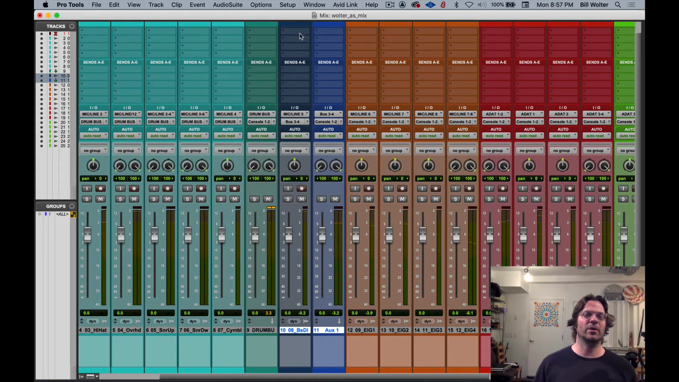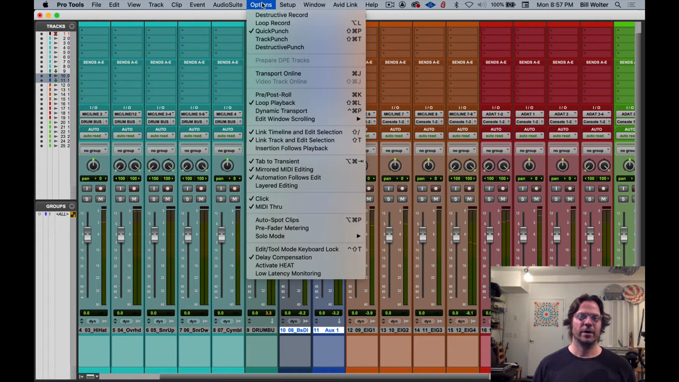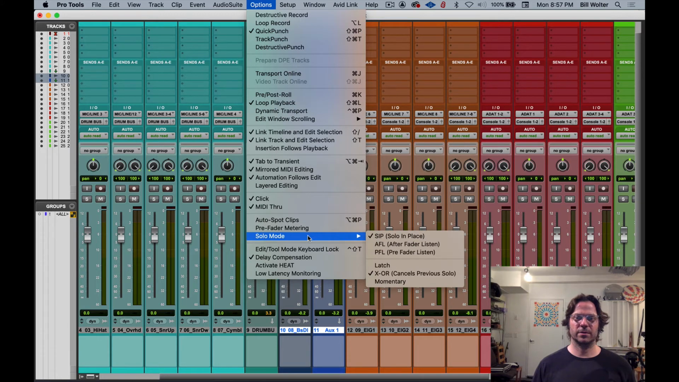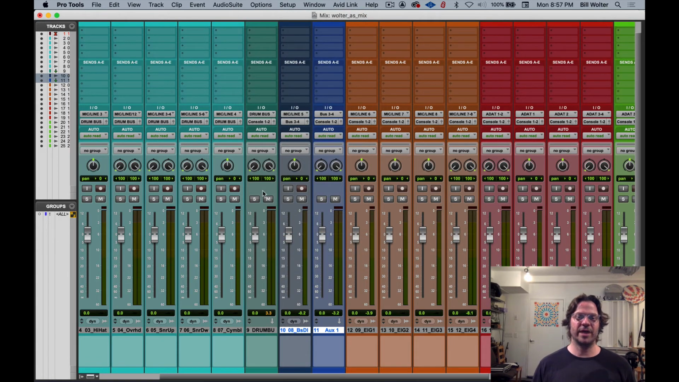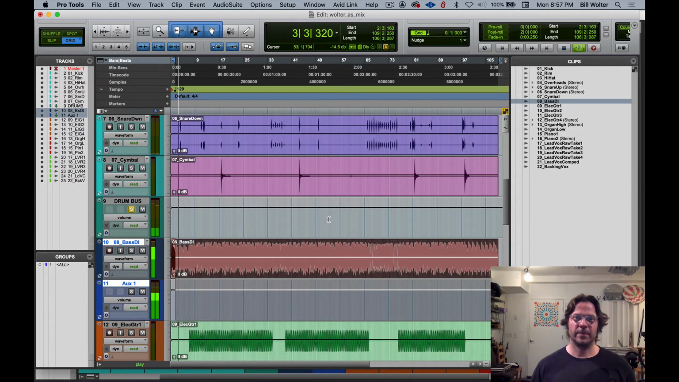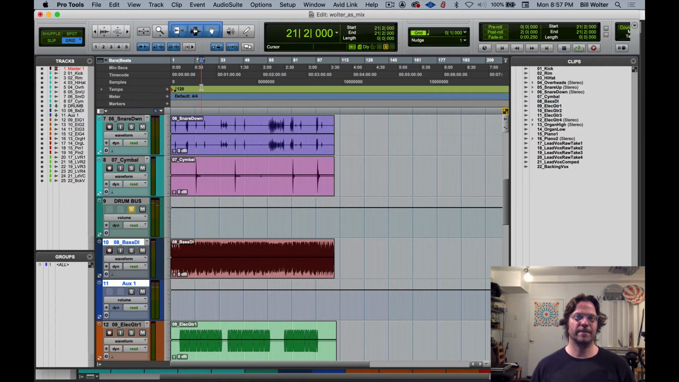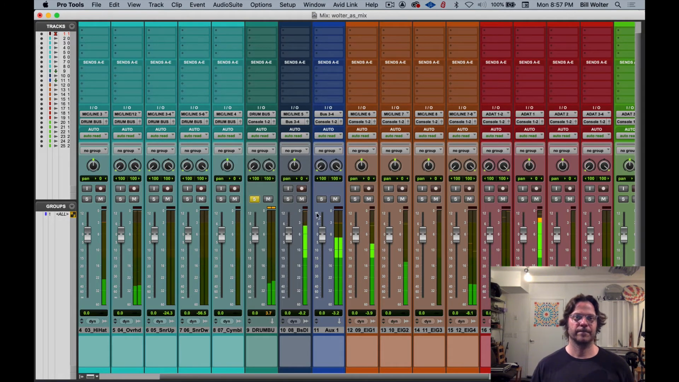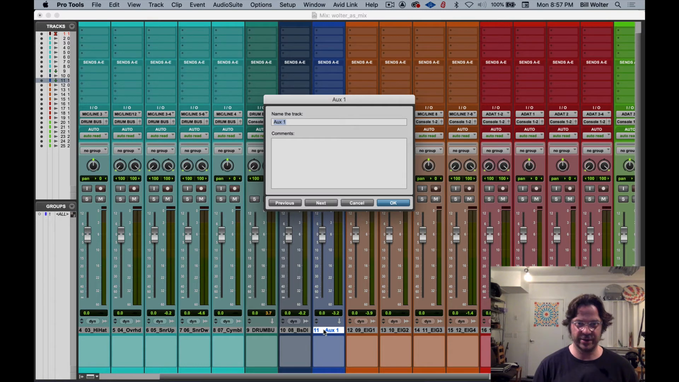There is another solo mode I want to make you guys aware of. Solo mode after fader listen is a great solo mode to have on. So then I could solo this entire drum set. And let me get into where there's more of a beat. It's still clipping there. But if I didn't put that mode on, I wouldn't be able to solo like that. So that's a nice little feature. I gotta label this track here.